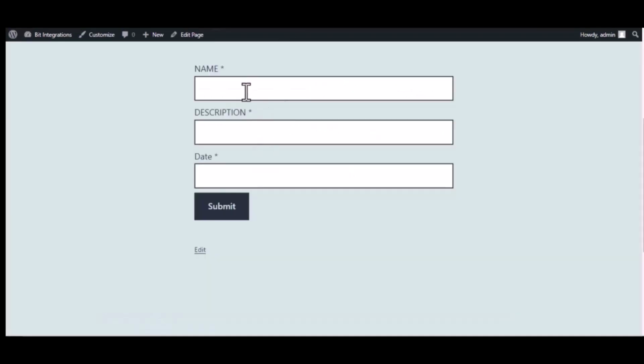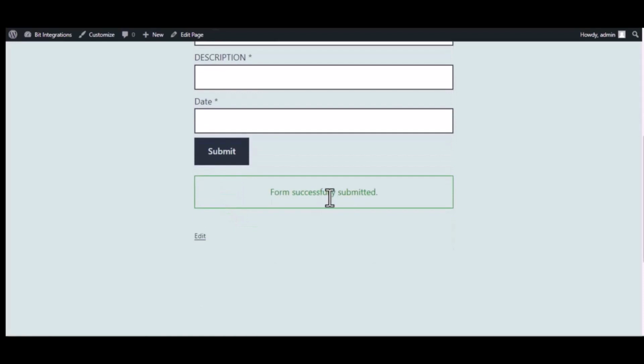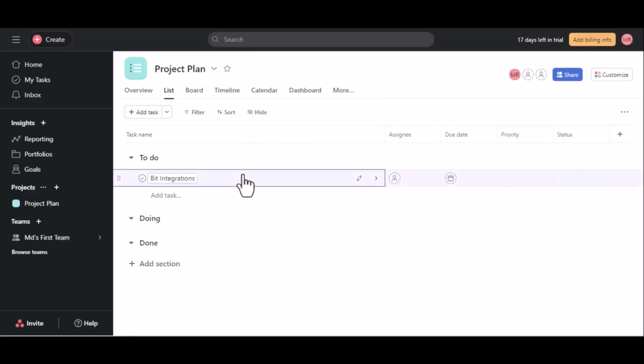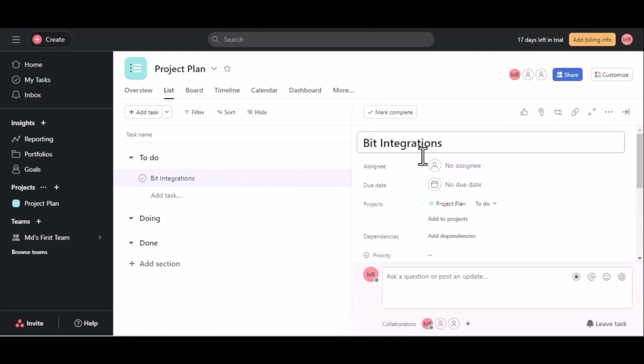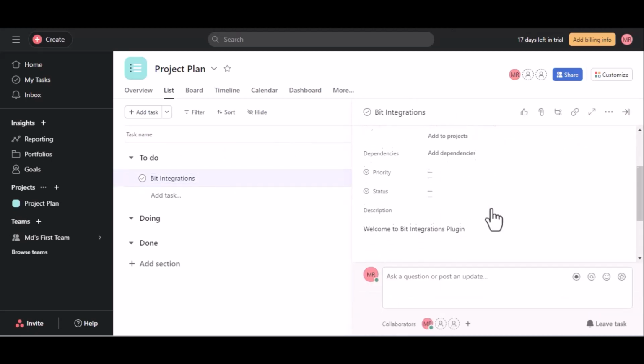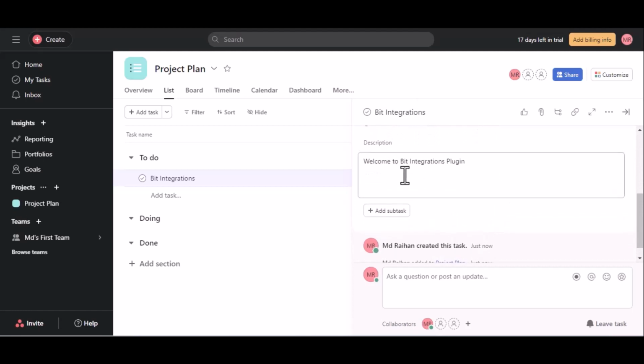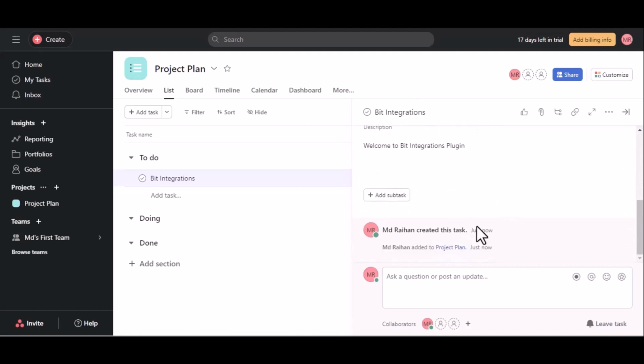Go to the Everest Forms and fill in the form. Submit it. Form submitted successfully. Now let's go to the Asana. Here is the data that came into Asana through the integration.